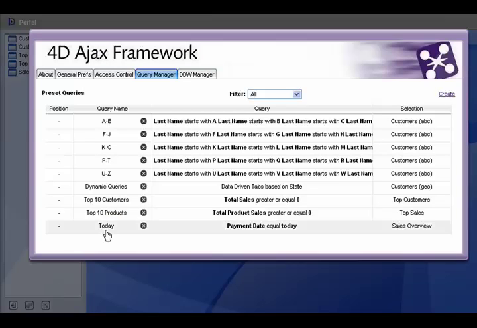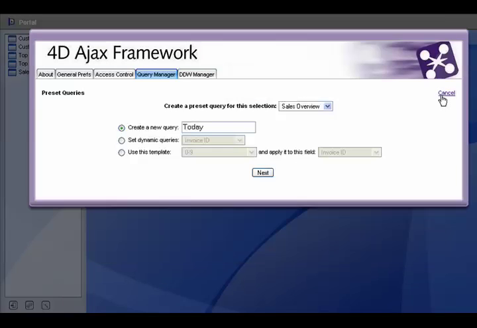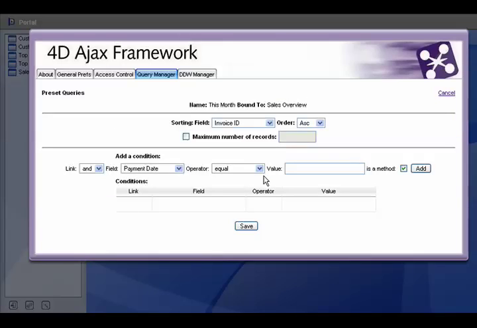So, control panel, query manager tab, we'll create. Based on this selection, sales overview, we'll call this query this month. Hit next. Now we're going to have two conditions for this query. Payment date greater than starting, which is actually, once again, another method we have.